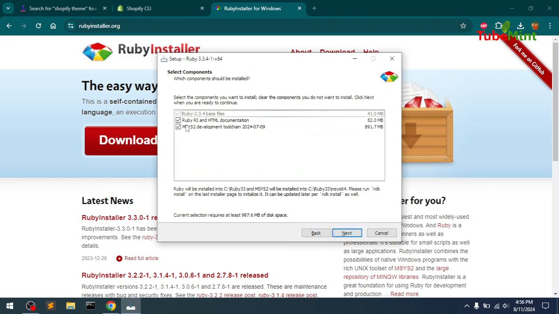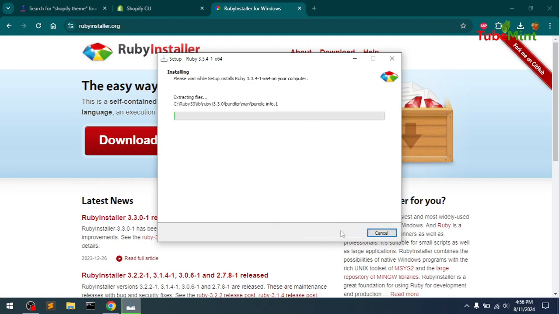Install. I won't require this RI and HTML documentation. This will save me 50 MB, but I would require this development toolchain, so I'm going to keep that and then say next install. So to start the installation, just hit next install and this should start extracting everything.